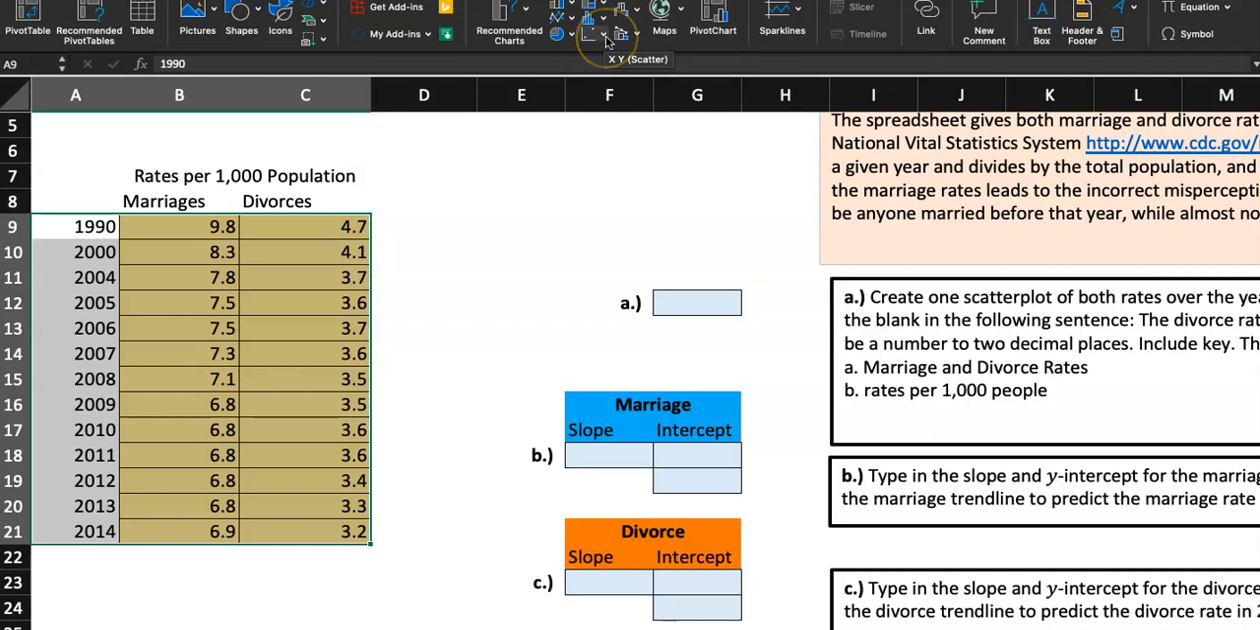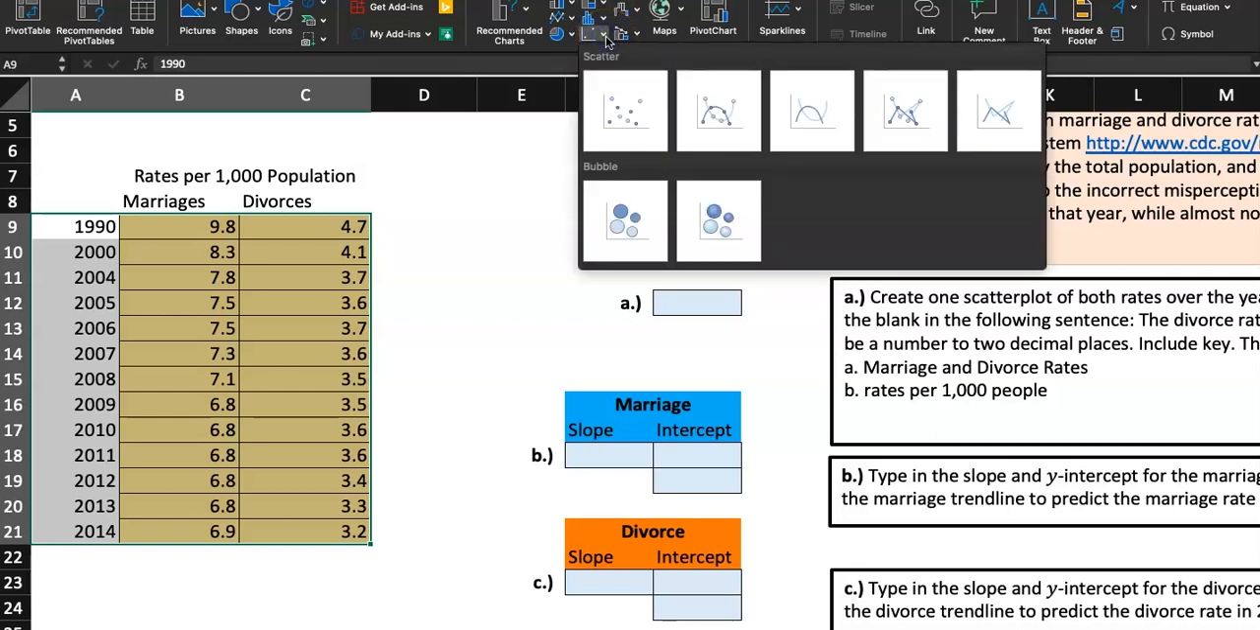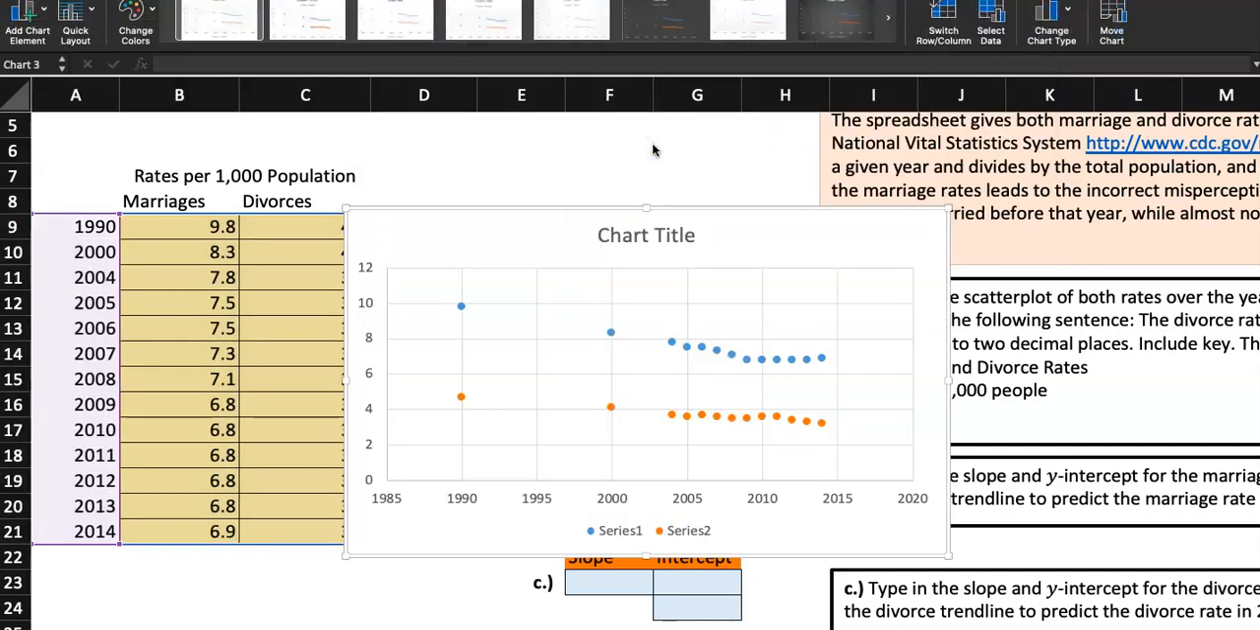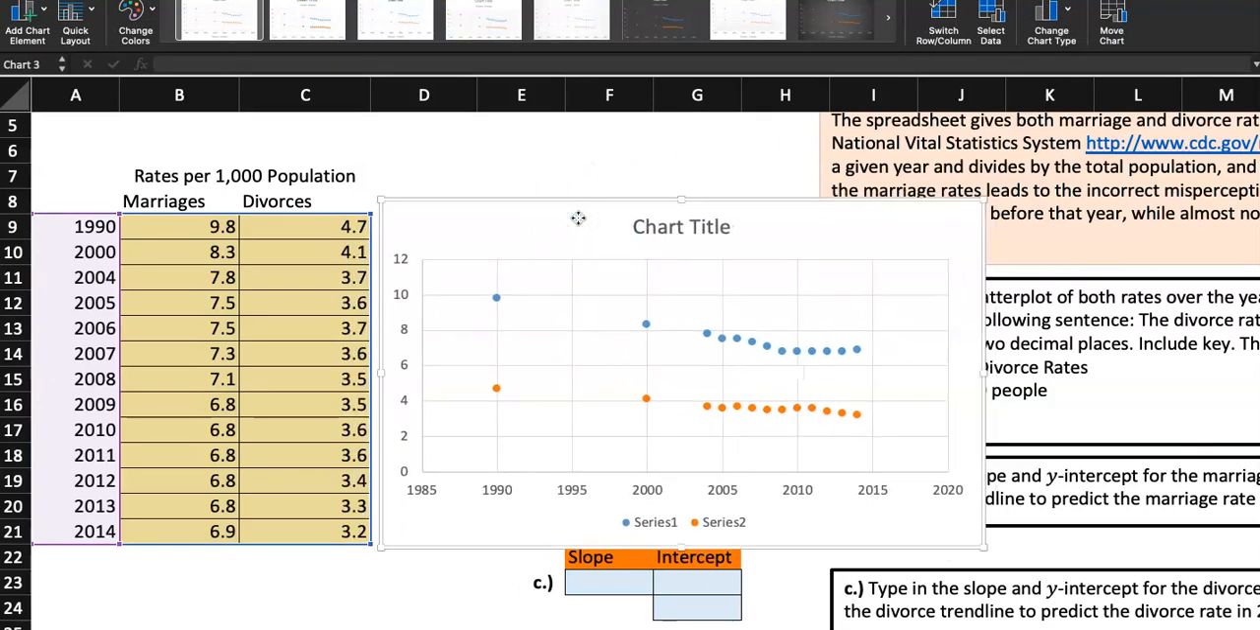Do you see where I'm clicking? Go with scatter, this chart right here. So the first one and the scatter. And if you click on it, you will see the blue dots and the orange dots. Now notice they didn't really have any series labeled, but we know the blue one is for, now which one is for marriages and which one is for divorce? Notice the marriages number is 9.8, divorces is 4.7. So 9.8, the higher number, the blue one must be the marriages and the orange ones are the divorces, right?